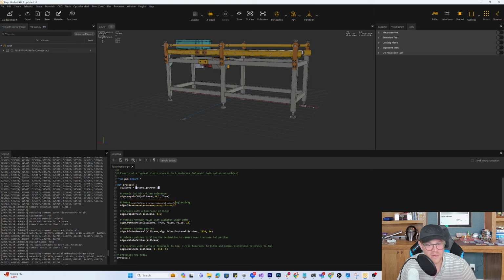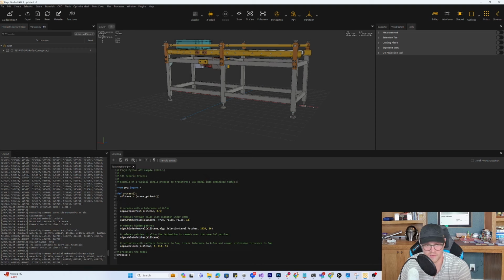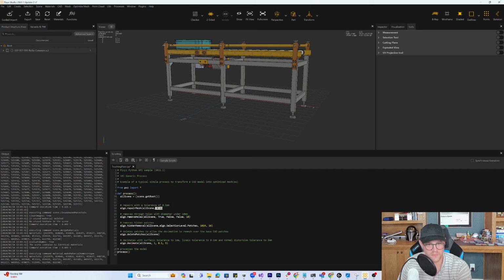We don't need to repair the CAD because we've already done a guided import. We don't need to tessellate because we've done a guided import. We don't need to repair the mesh because we're not really here for optimizing. We could do remove holes if need be. We don't need the hidden removal. And we don't really need the delete patches. We can leave the decimate for now.